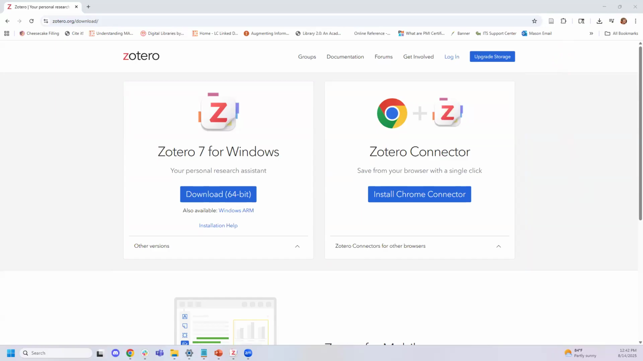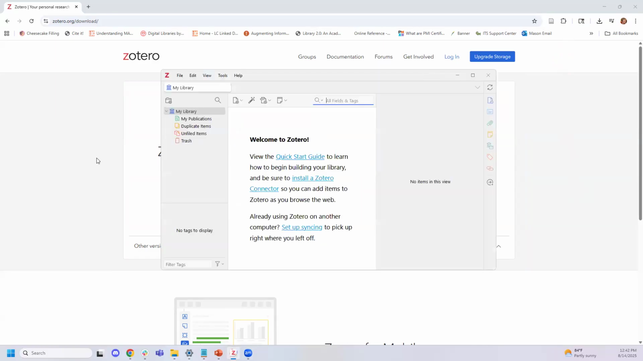And once everything is installed, this is what Zotero looks like. Not the prettiest piece of software, but honestly, it does a lot of work. It's quite functional. I will admit, however, it is a little bit different than many other programs you may have encountered. Now, back to the presentation slides.